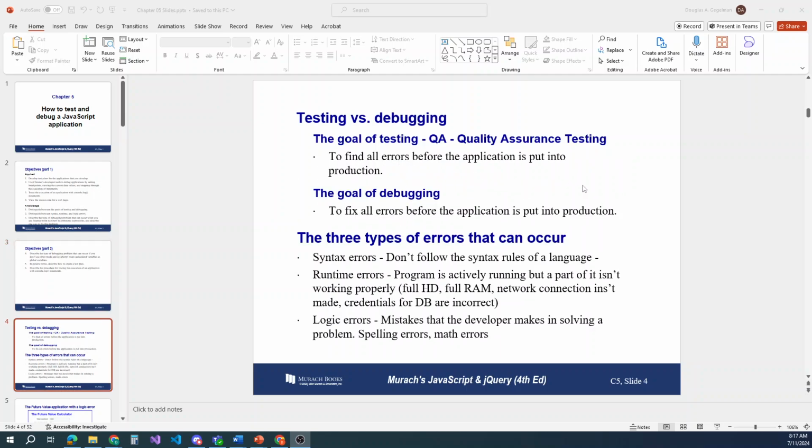So testing versus debugging. The goal of testing is QA. If you see QA mentioned anywhere, which you will a lot, because 99% of the time you're going to have some kind of testing team to go back and test your work to make sure it works. QA just means quality assurance. If you go out and look for jobs on the job market, you may see something with like QA knowledge or QA testing. That's all it is, a tester. You go test the software, make sure it works, make sure it runs.